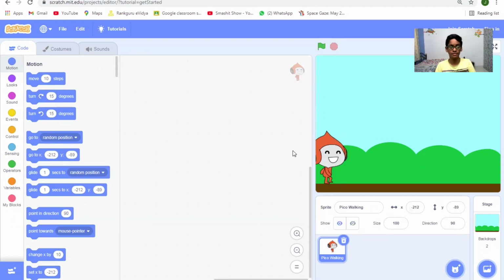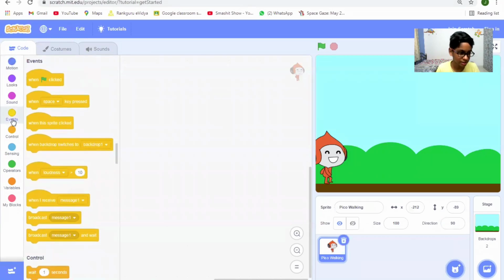Now let's code him. For coding, on the left side, we have some menus. The coding blocks are sorted into menus. First, we need the events block here. Without this events block, the computer doesn't know when to start the code and it will fail. So the event blocks are very important.